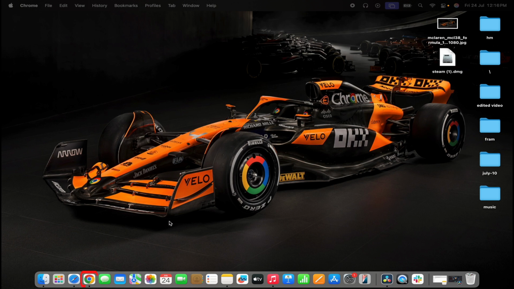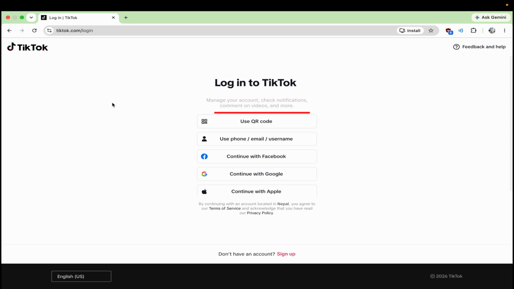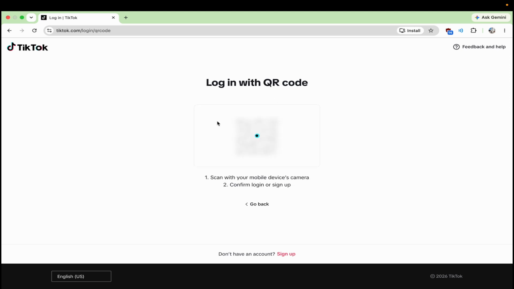First, open a web browser on your computer and go to the TikTok website. On the login page, select the Use QR Code option. A unique QR code will appear on your screen.